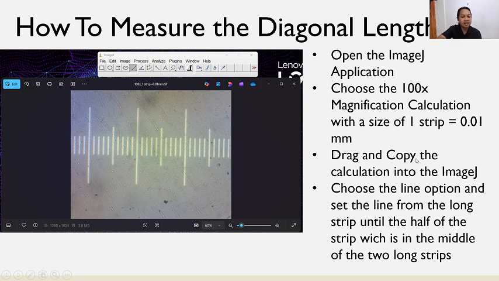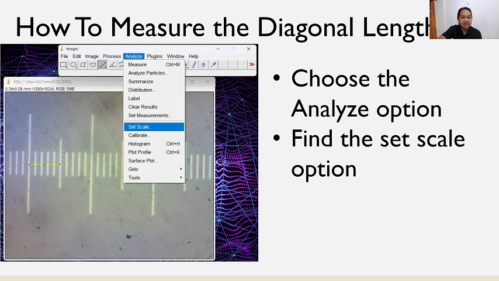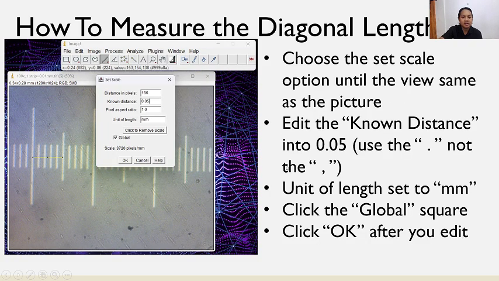Drag and copy the calculation into ImageJ and choose the line option and set the line from the long strip until the half of the strip, which is in the middle of the two long strips. Choose the Analyze option and find Set Scale. After that, choose the Set Scale option until the view is the same as the picture.